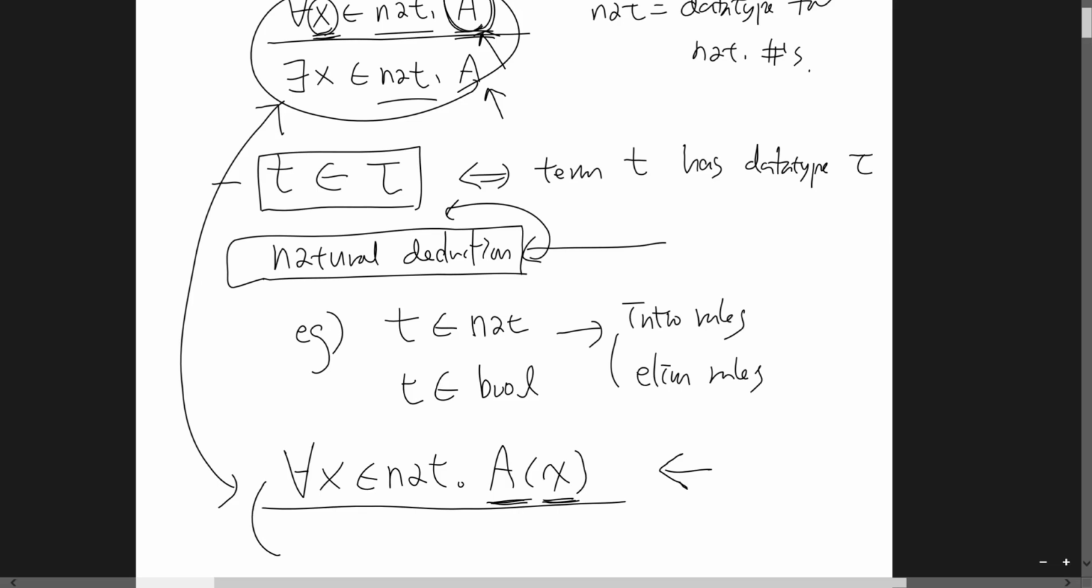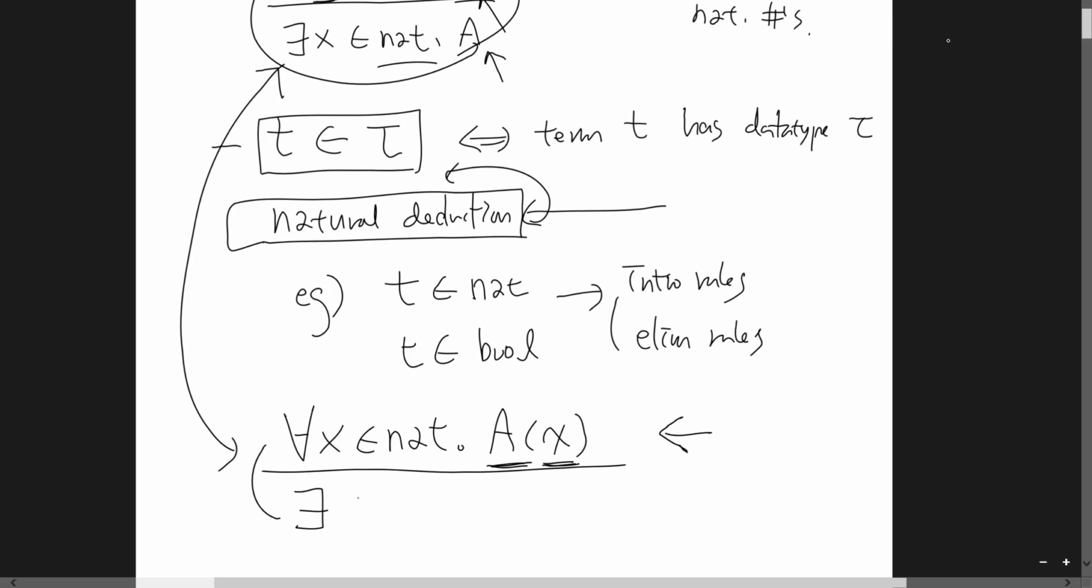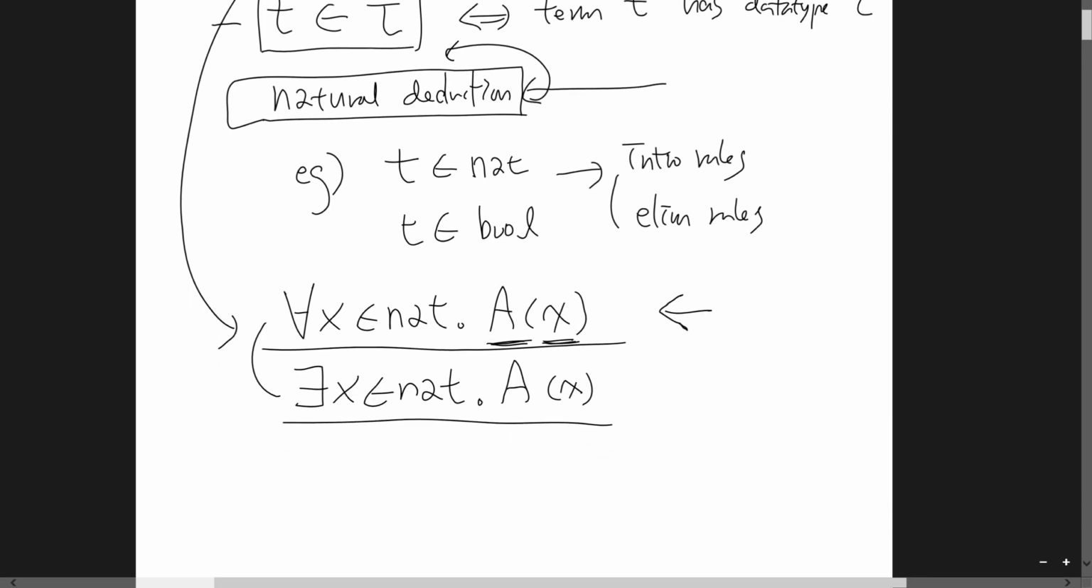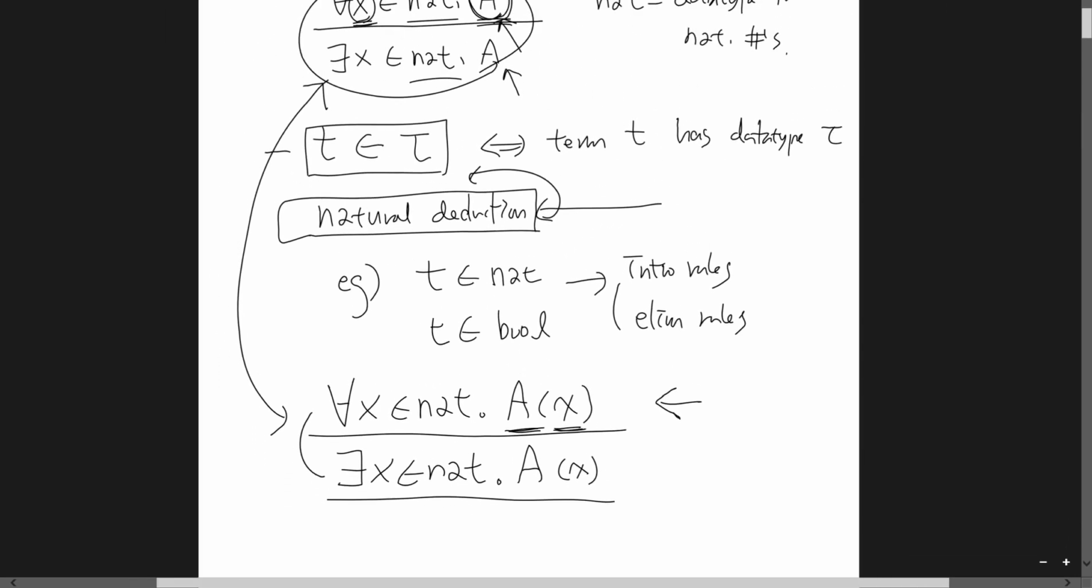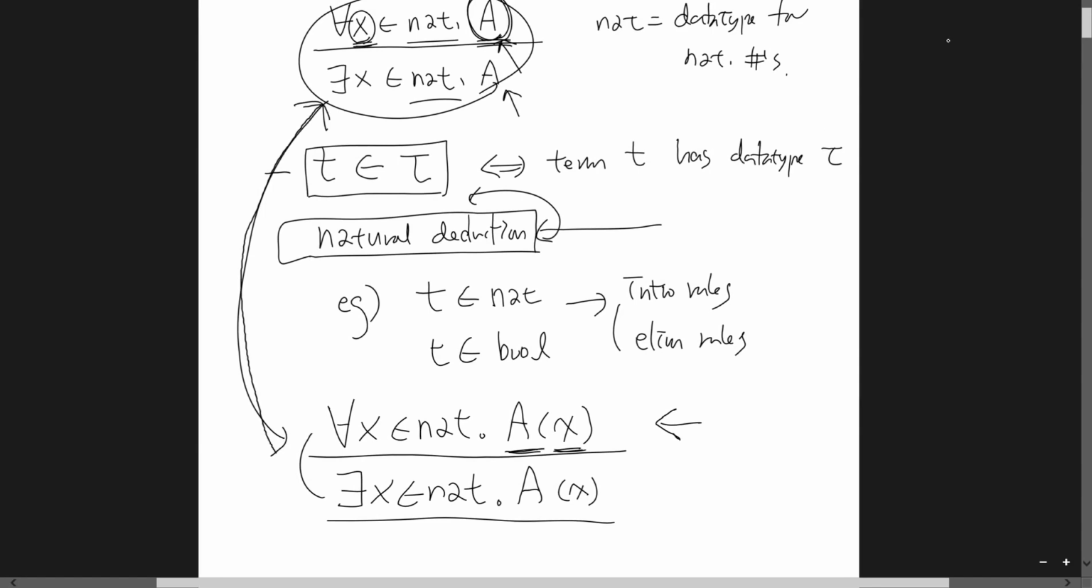And similarly, we may write existential x belongs to data type nat such that it satisfies this property A. So again, there's no difference between these two, except that here we explicitly state that this term variable appears inside this proposition. That's all.